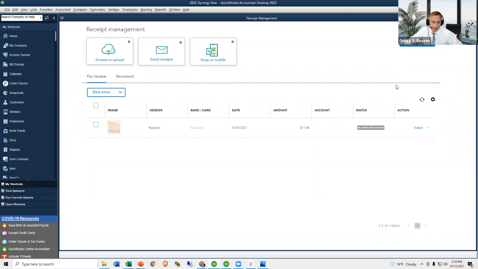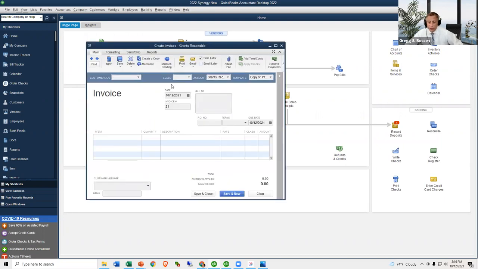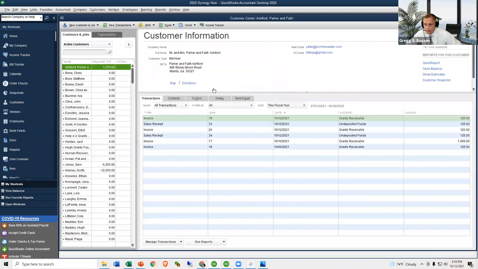That's exactly right. Okay. So the other thing that I just want to show you real quickly that is new in QuickBooks 2022 has to do with multiple email addresses. Now, this is only helpful for those of you that actually send either invoices or sales receipts to customers or donors, okay? I'm gonna go to the customer list.